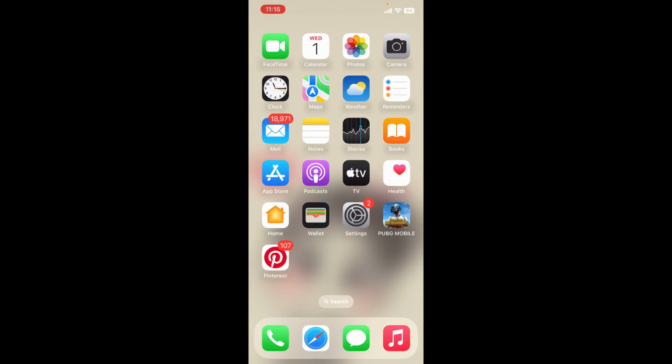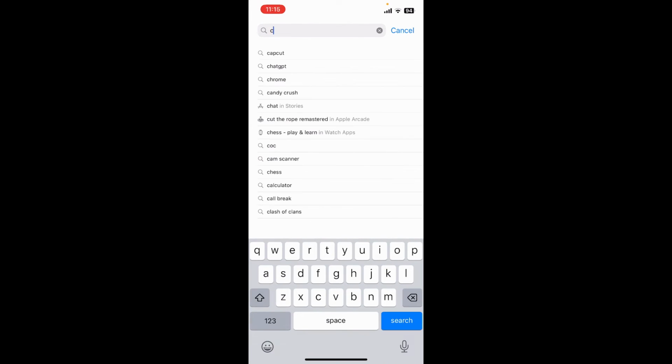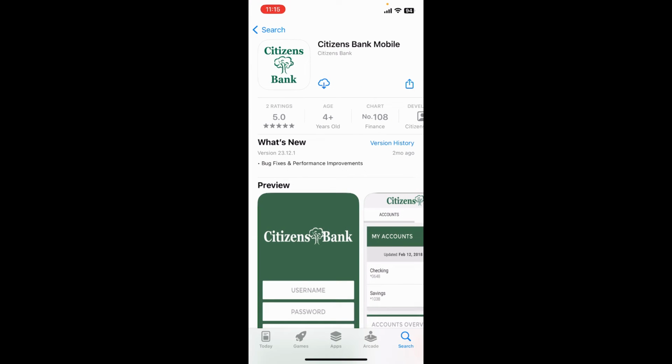Go and tap open your Play Store or your App Store to begin. In the search box, type in Citizens Bank and search. Look for this application that says Citizens Bank Mobile and press the download button to begin the downloading process. Now wait until the application gets downloaded right on your mobile device, which will only take a few minutes depending upon your internet speed. So always be sure to be connected to a stable internet while downloading the application.